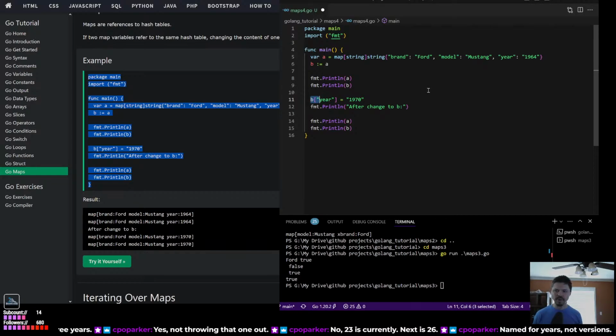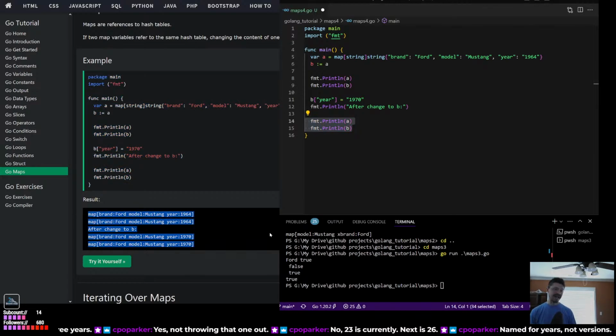I wonder if there's a way to change only B. I'd imagine you're going to have to create a new map with those values, or copy those values into B, so that you have a separate data store. After the change to B, you see what it says down here. That makes sense now that I've talked through it. If I hadn't looked at the result down here, I would have run this thinking it's going to change only B's version. But this is the same hash table, is what they're calling it, which is new to me. So these are the hash tables.